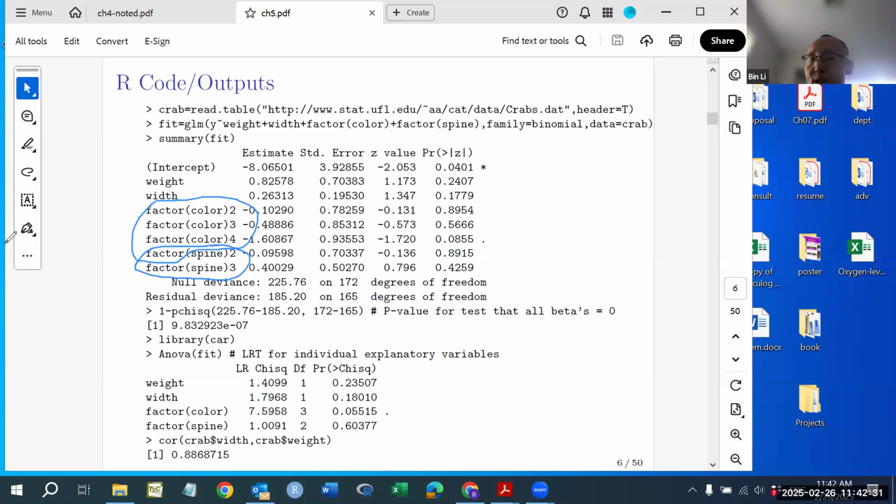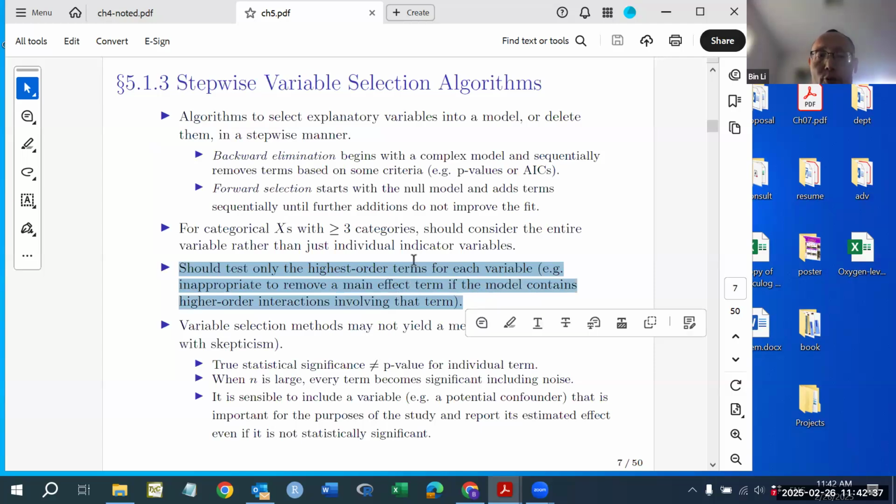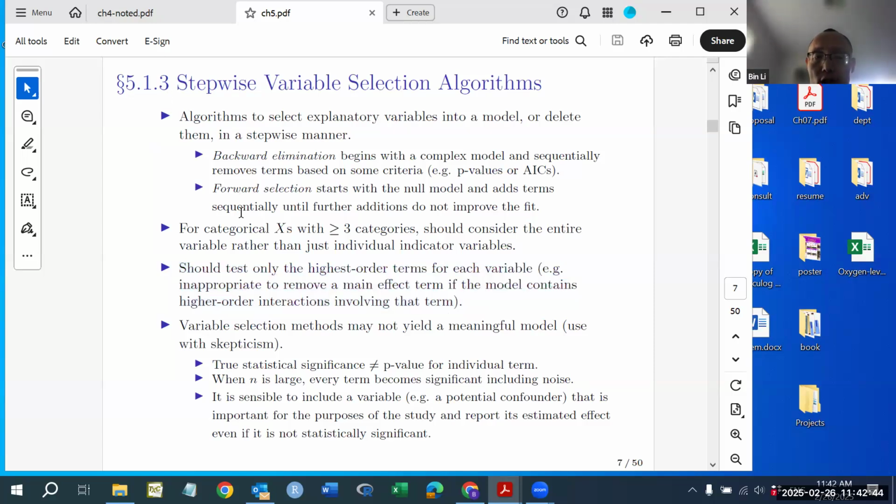Okay, and another assumption or constraint that we use for the stepwise is that we only test the highest order term for each variable. So that means if we want to remove a main effect term while keeping the interaction terms, that is not valid. So we should only remove the highest order first, then remove the lowest.